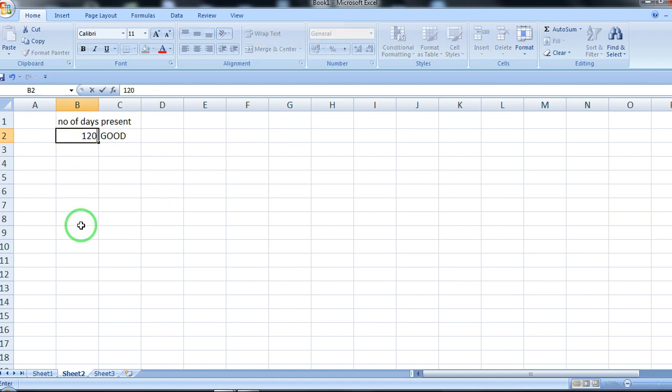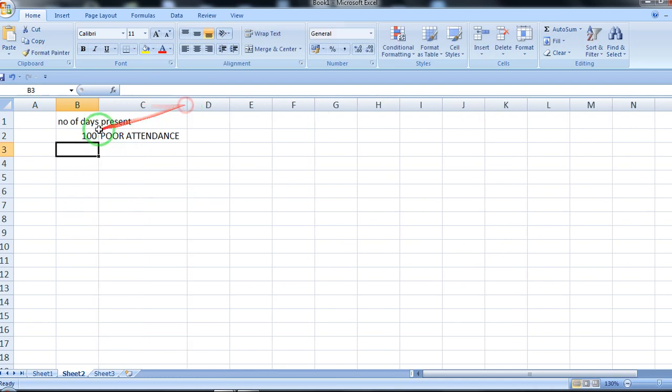If I write 120, poor attendance. 150, poor attendance. 190, it's good. 191, it's good. 200, it's good. 100, it's poor attendance. So depending upon a condition, a set of values can be displayed, or an information can be displayed.